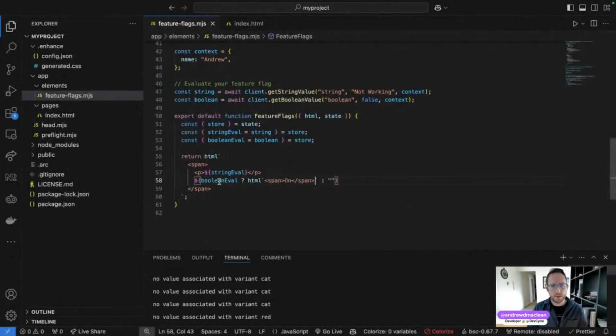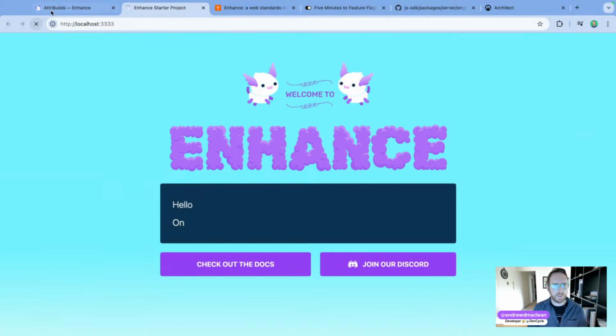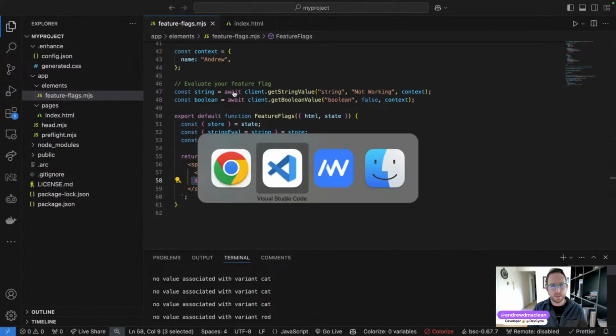Okay. What if I do like not Boolean val? Okay, so that's fine. It does return the way I wanted it to. But hold on, what is this like?